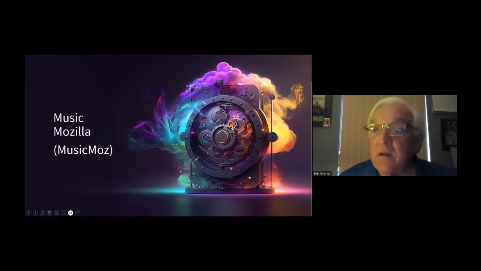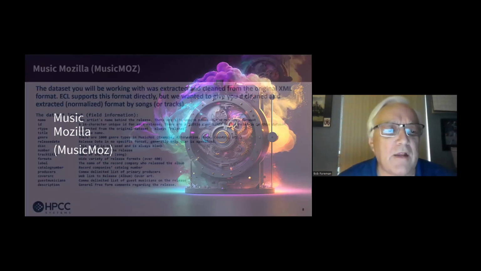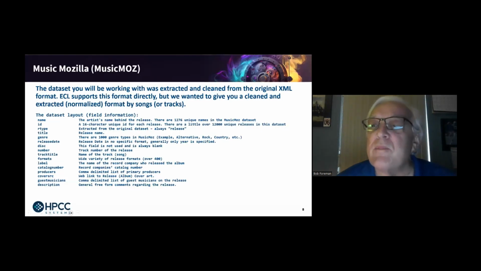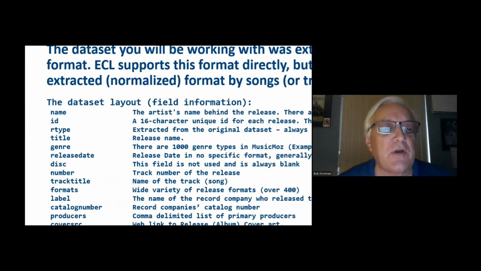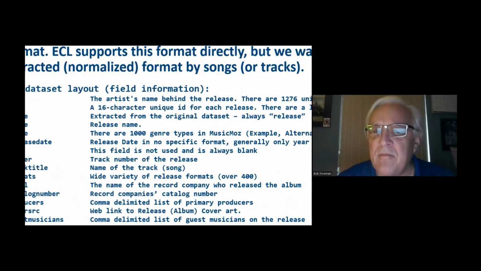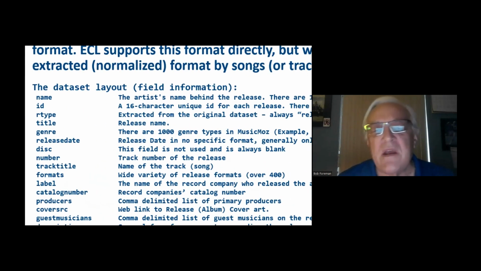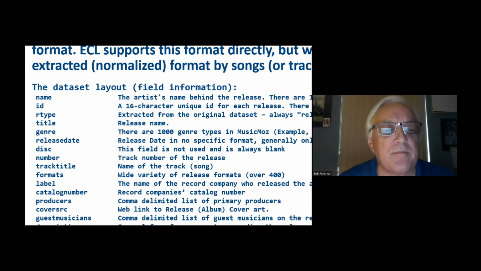Right, so let's break down into our 3 data sets. And again, the first one called Music Mozilla, also affectionately known as Music Moz. All right, so once again, the data that we have for Music Moz has been extracted from an XML file into a CSV format. So the different fields that we have here, I'm going to try to zoom in here for the first time, let's see if that works. It looks pretty good. We have the artist name. All right. Then we have a unique ID that the Music Moz people were keeping track of.